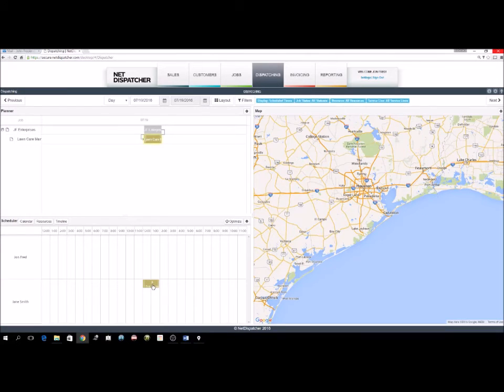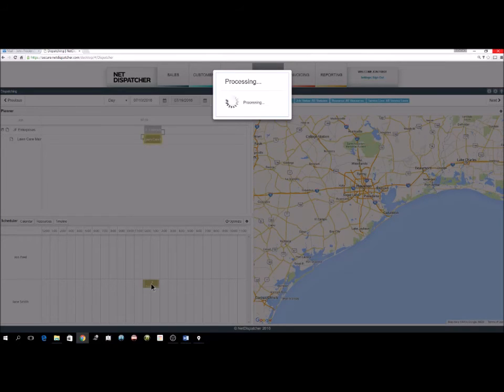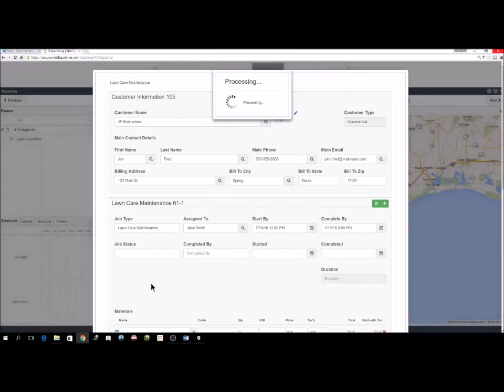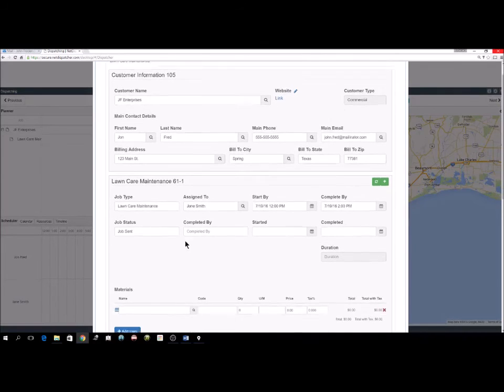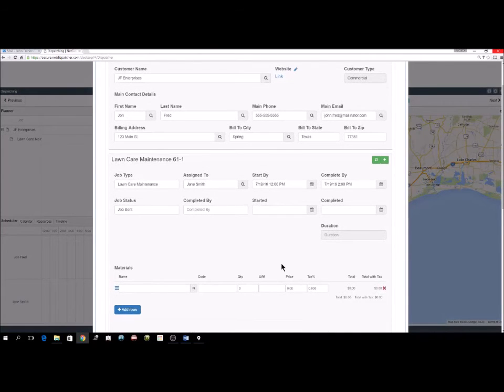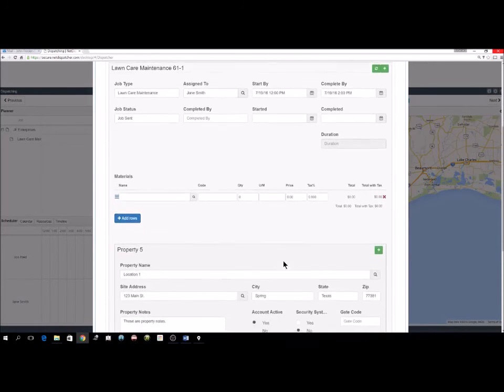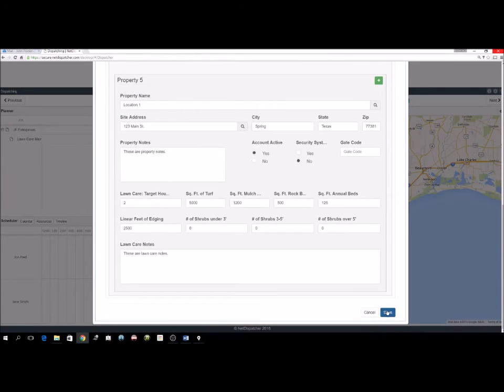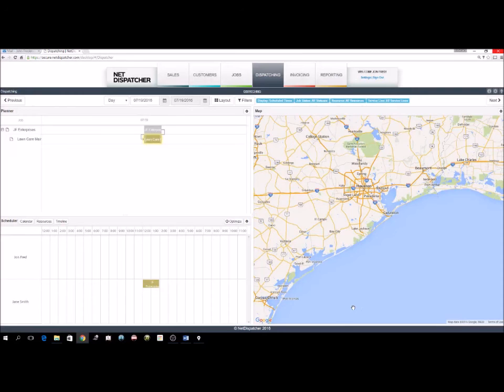So if you need to edit any of the details from the dispatching section, all you would need to do is double click on the icon, and you could go in here and add or edit any information that you need. We're going to go ahead and click save.